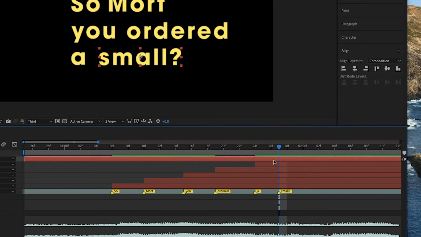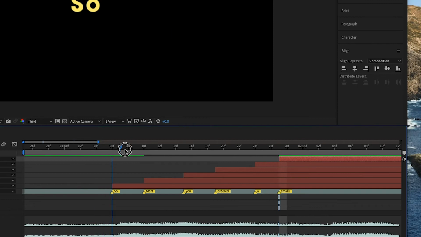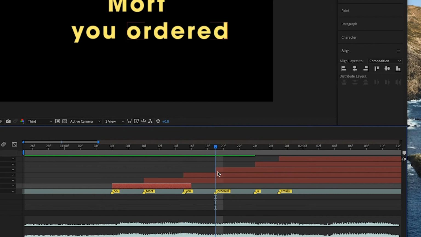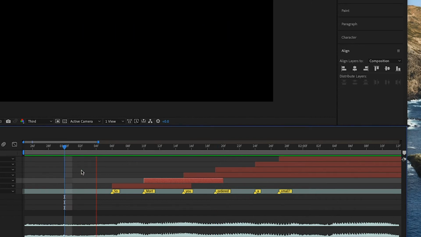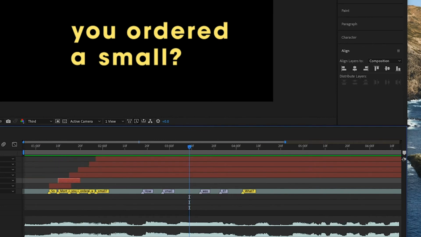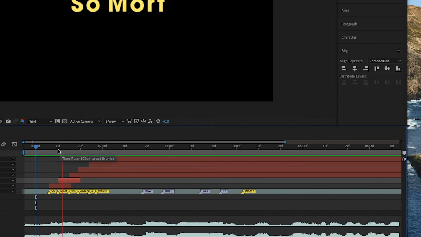So right here, for "small," I'm going to hold down Option and I will hit the left bracket because I'm going to trim the left side. And if you want the words to go away, we can trim the other side by choosing the layer and then hitting Option, and then the other bracket, which would be the right bracket. So maybe we only want these words to be on for a certain amount of time. We can have them go away. So Mort, you ordered a small? How small? So Mort, you ordered a small?